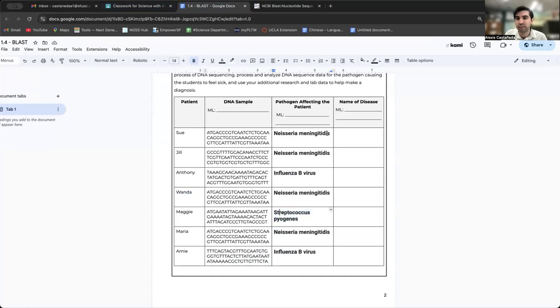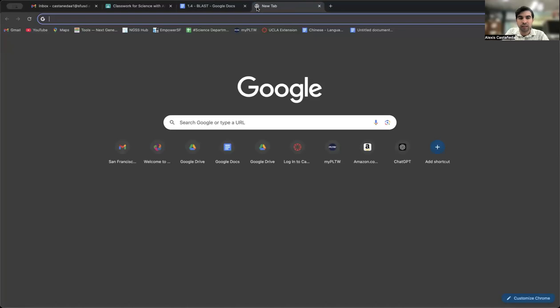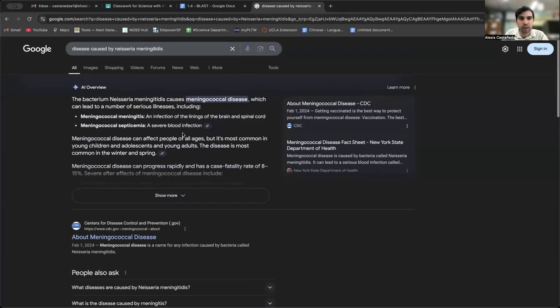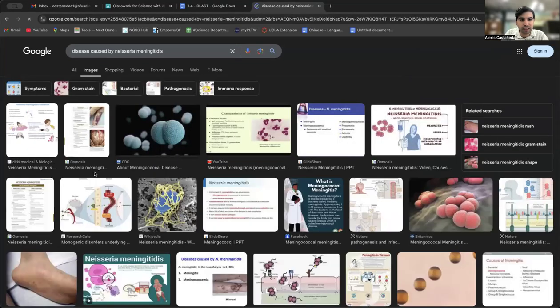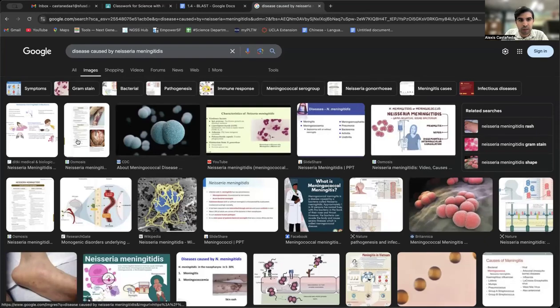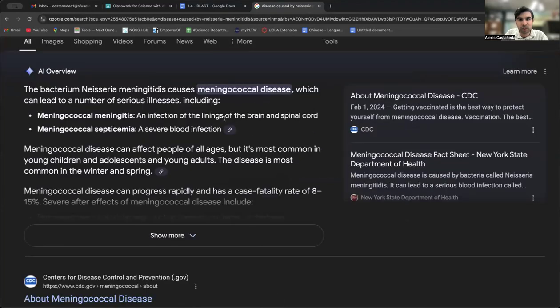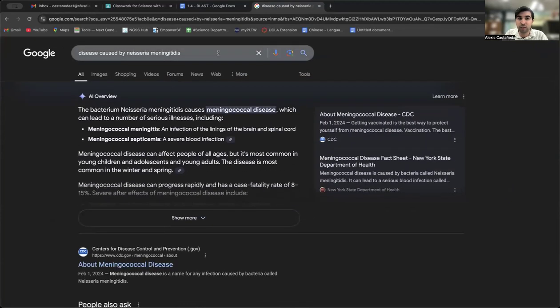So this is the actual thing that is making them sick. Let's see what is the disease that they cause. So let's copy this and look for it, so we can close this now. So let's see, disease caused by, and I'll place this here. It is meningococcal disease. So maybe you know what meningococcal disease is, maybe you do not. But it is basically an illness from a bacteria, and it is something that can cause an infection of the brain and the spinal cord. So that means that this is something that can affect your brain. It can be very serious if you do not treat it quickly.